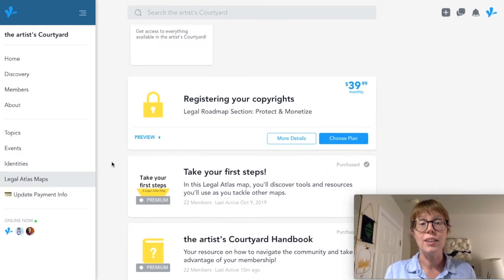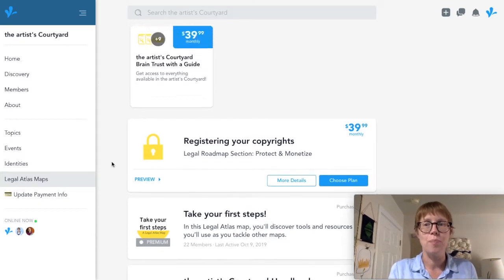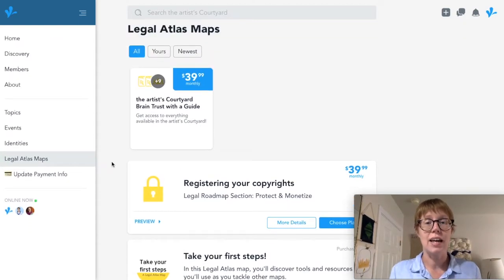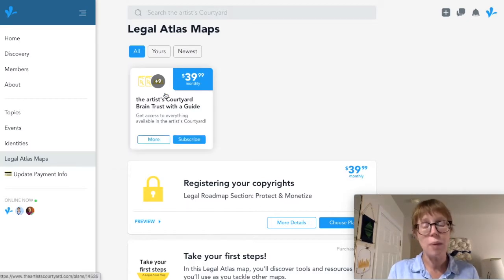And if you joined at the Brain Trust with a guide level, you'll have access automatically to everything. This sample account is set up as only having access at the Brain Trust level so that I can show you that if you change your mind and want to upgrade, you can do it right in the community by just hitting the subscribe button, and you'll be able to upgrade and get access to all of the resources.